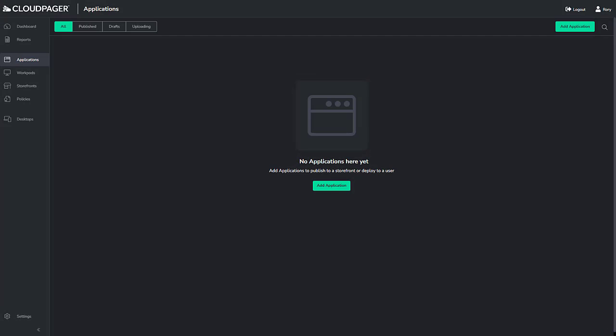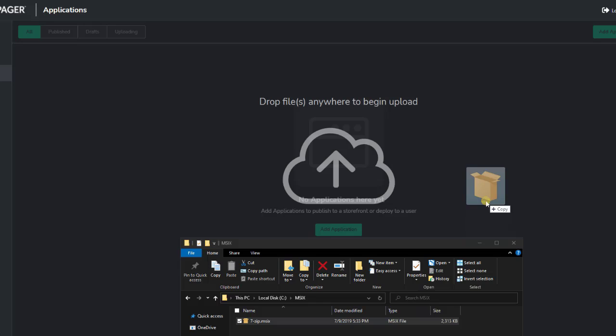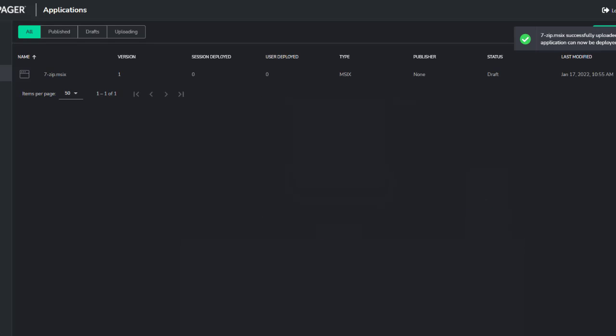Our awesome cloud native container management platform, Cloudpager, lets you just drag and drop this package onto the admin portal and then assign it to a user via a custom storefront, or even auto deploy it directly to my users' Windows 10 desktops via a work pod.